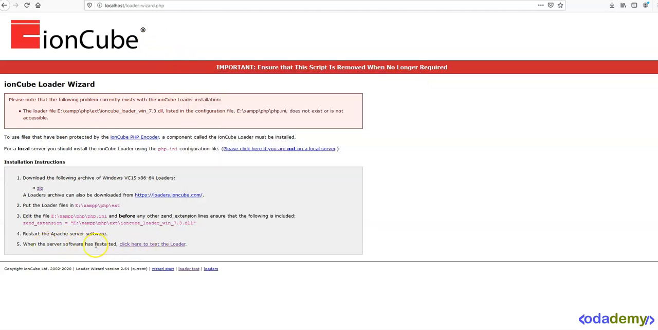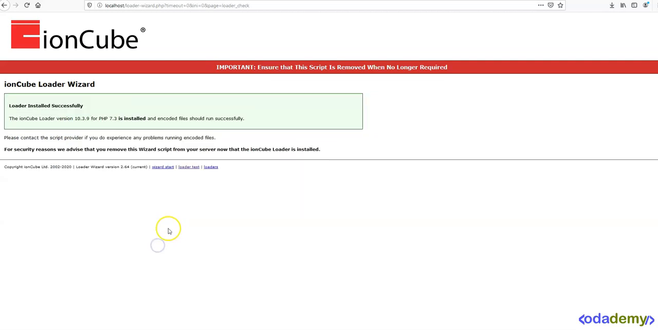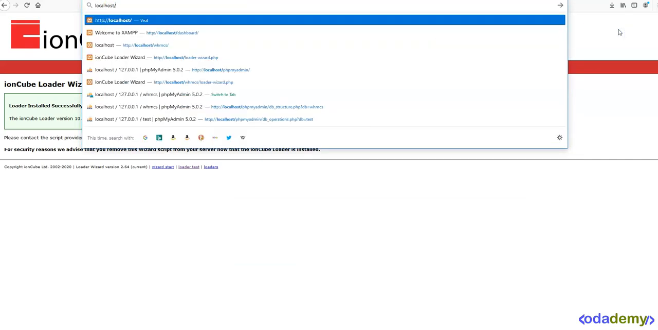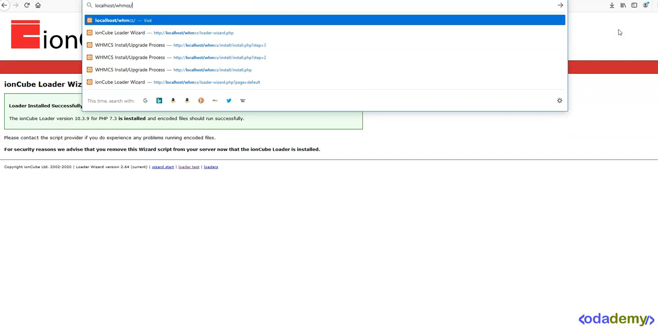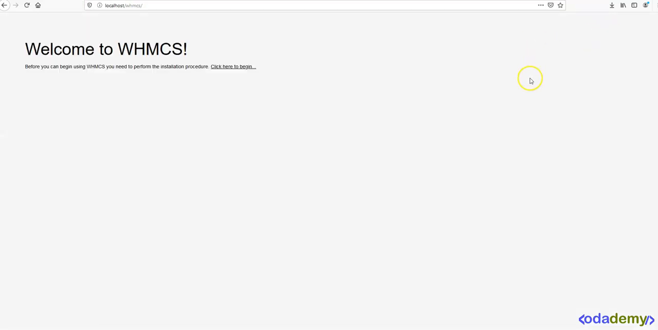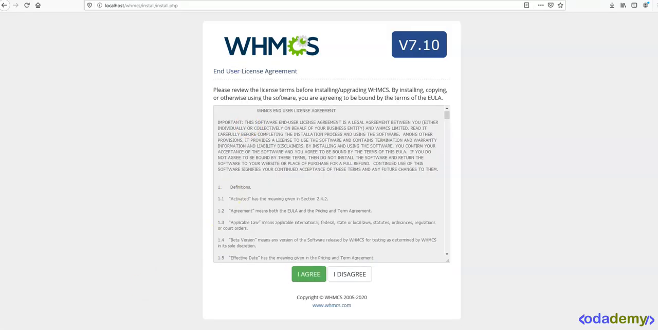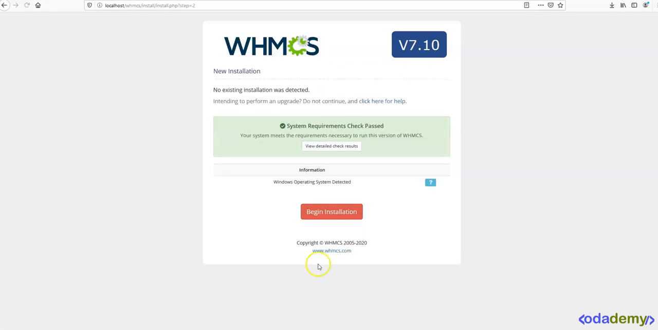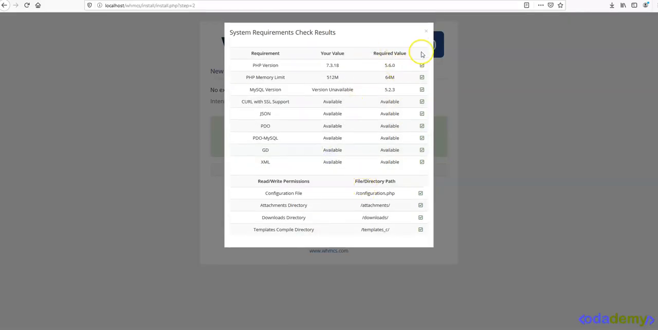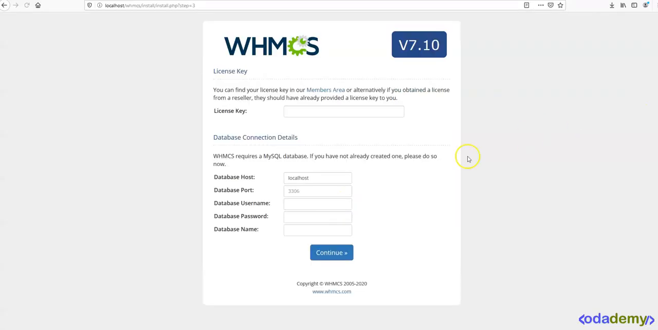Then once that has been done, click here to test the loader. It loads the same file with the new configurations, and it tells me the IonCube loader has been loaded successfully, and that's good. All right, so that means now I can install WHMCS without a problem. So I go back to localhost, where I copied WHMCS, and then it tells you to start there. You agree, you can check all the requirements, and then you begin the installation.